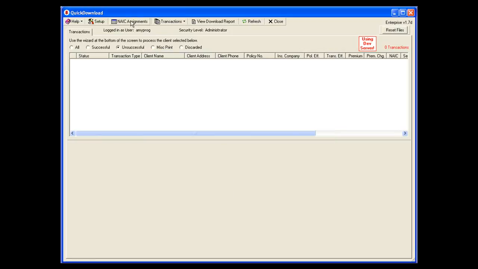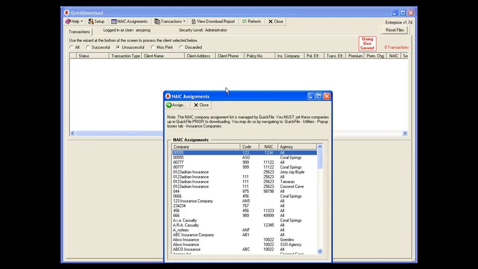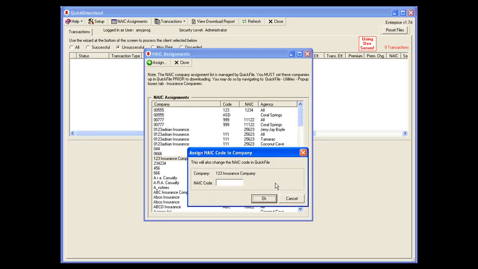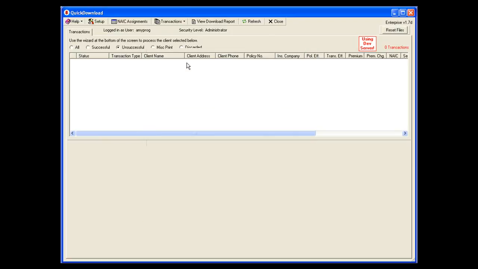Up here also we have NAIC code assignments. So we do have assignments here. As you see, I do have quite a few NAIC codes in here already. And I can go ahead and I could select one and I could assign it right from here, the NAIC code if I wanted to. So I could just go down the line, boom, boom, boom, boom, right from here and put in the NAIC code. Or again, as I had said earlier, you might be setting up right off the bat when you set up your insurance companies. And you can also set them up in there at any time. I'm going to go ahead and close this.